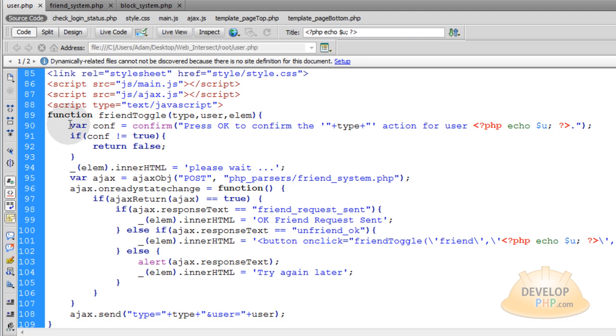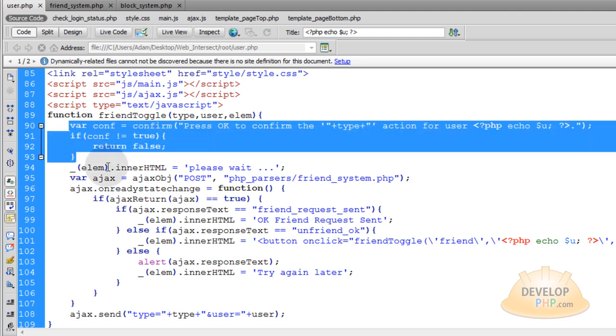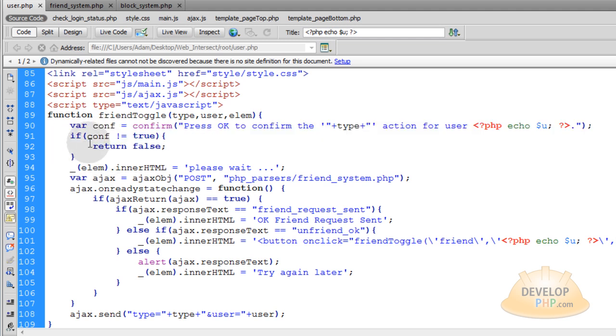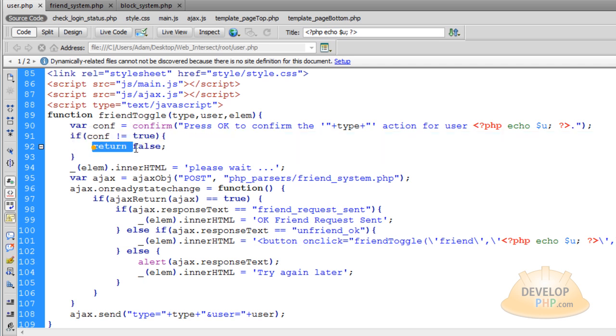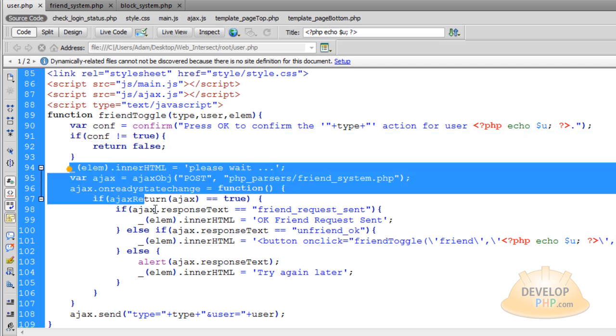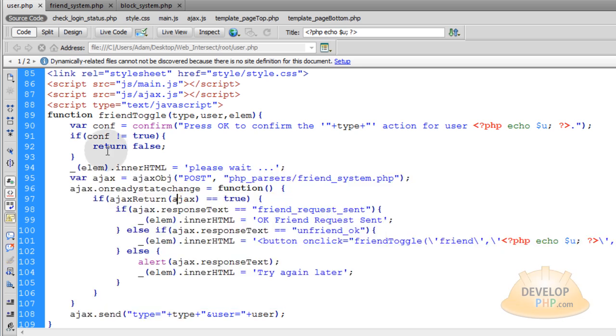And they're basically the only thing you don't know from the previous tutorials, and most of you probably know how to use JavaScript confirm boxes. So that's where those boxes that were popping up to say press OK to confirm this action for the user. And if they don't confirm it and they press cancel, you just return false on this function and it won't process any further. But if they press OK, then all of this code runs, and all you're doing is simply sending an Ajax request to a folder called php_parsers, to the friend_system.php file.